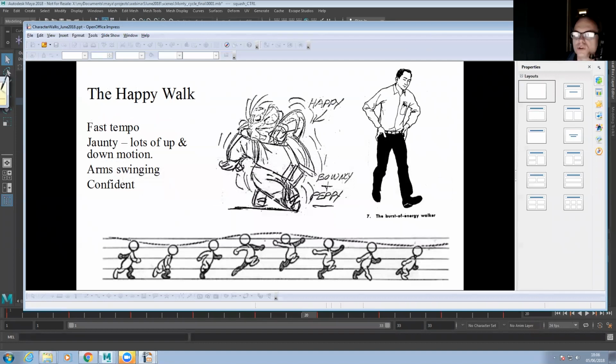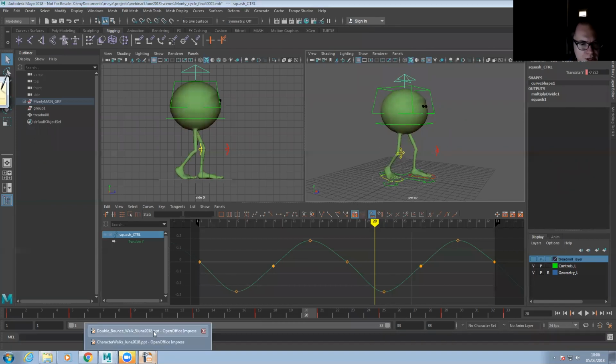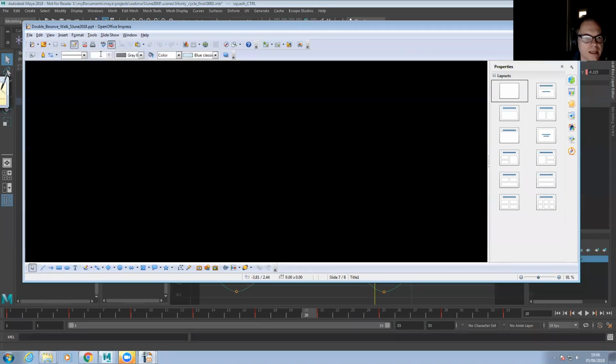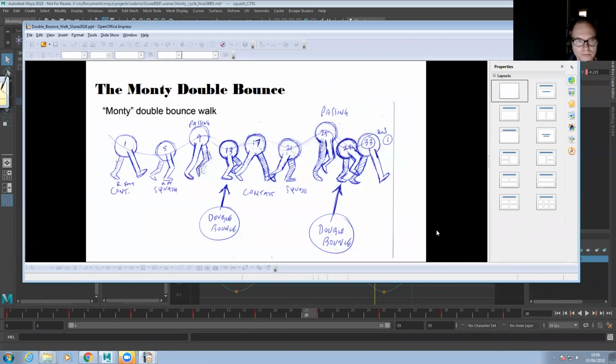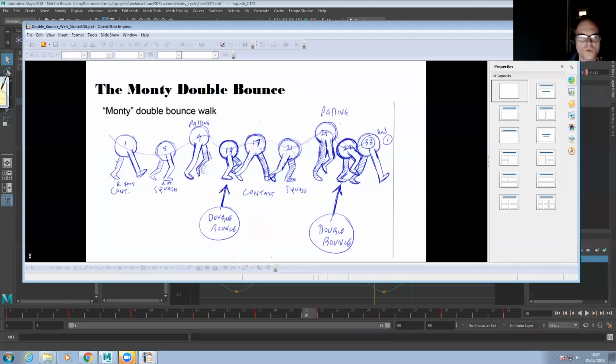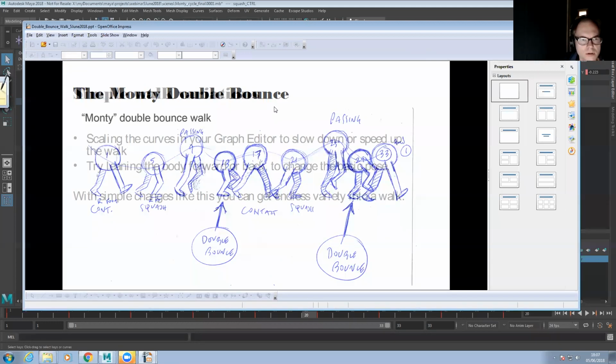In fact, what we'll do now is start with the simplest character walk, which is the double bounce walk. This is a walk that was actually invented by animators back in the 1920s. And this is the double bounce walk with Monty. What you want to do to create this, let's see if I can just get this thing.